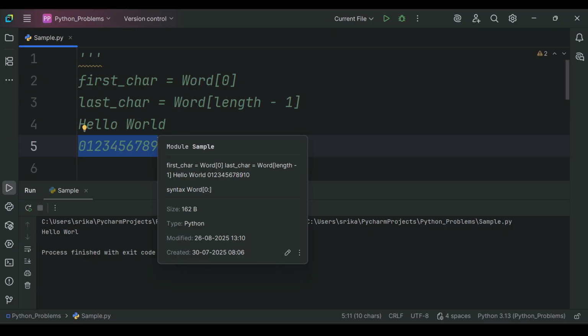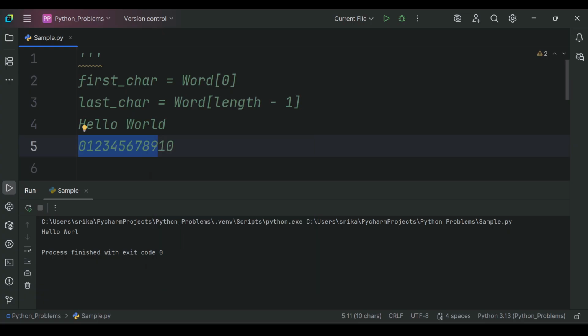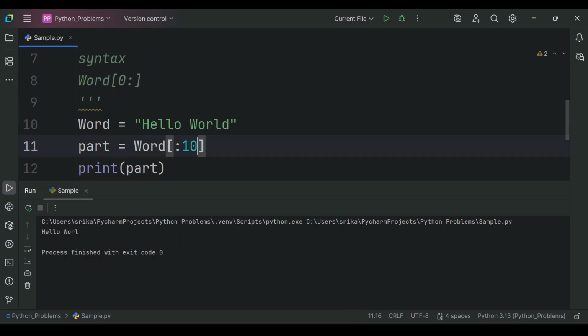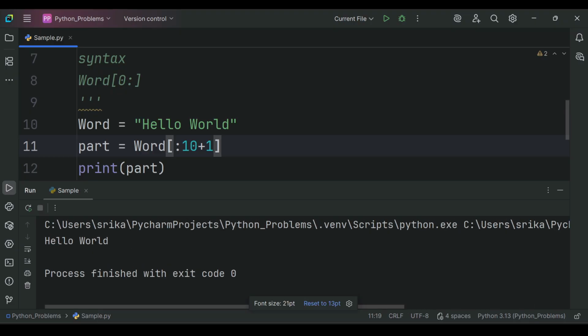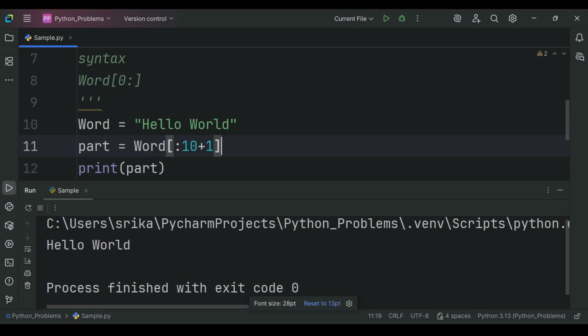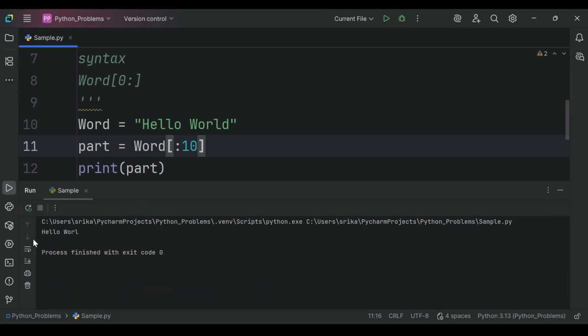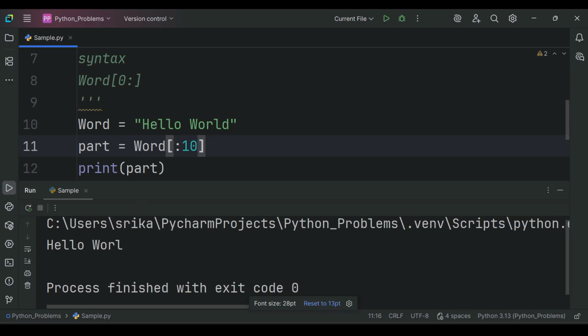If you want to print the complete sentence, for the last index you add +1. If you add +1 to the last index, the complete string will be printed. See here, now HELLO WORLD. Suppose you remove this one, the D won't be printed before.